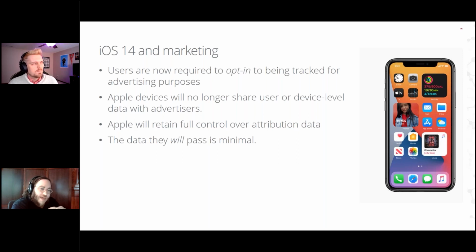So as a result of that, Apple devices will no longer share user or device level data with advertisers. This is the type of data that, again, Facebook really leaned into to get very specific with their advertising profiles, and really attribution is the big thing here. How they're able to connect a user to an actual, say, a sale or conversion or what have you. And so Apple will still retain full control over all of that data. They just don't pass as much anymore.